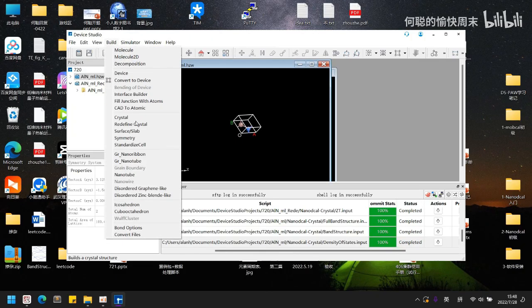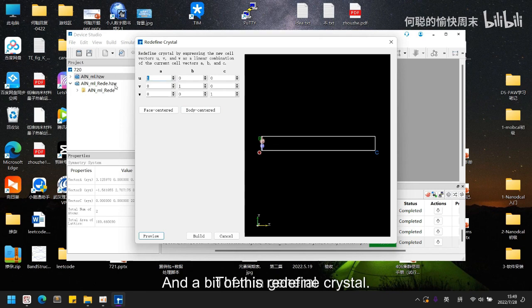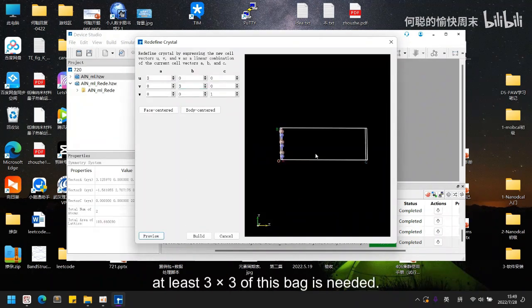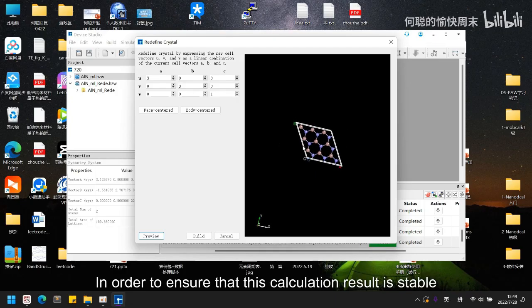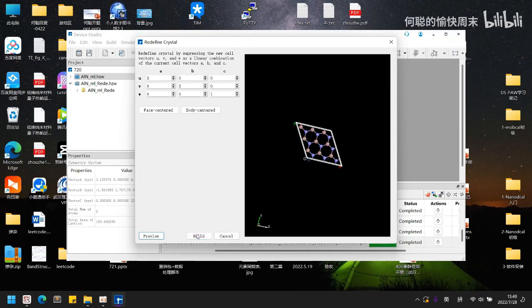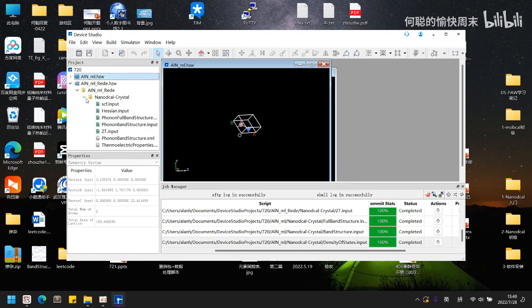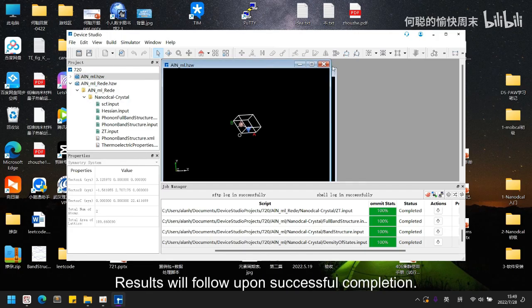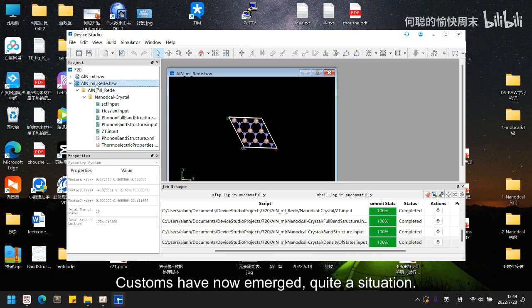Well, how to do it, as I said just now, just click this build. And a bit of this redefined crystal. Then generally speaking, at least 3 of this cell is needed. It is necessary to expand the cell at least 3 times to ensure the calculation results are stable. Let's place an order to commence the build. Results will follow upon successful completion. Results have now emerged. Quite a situation.